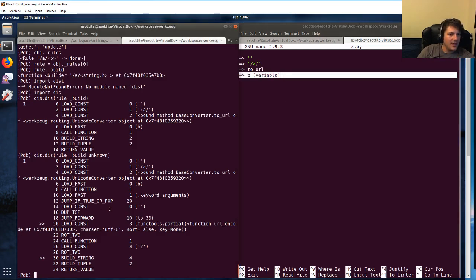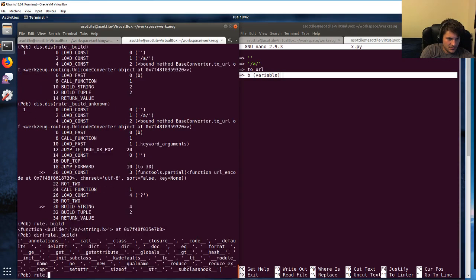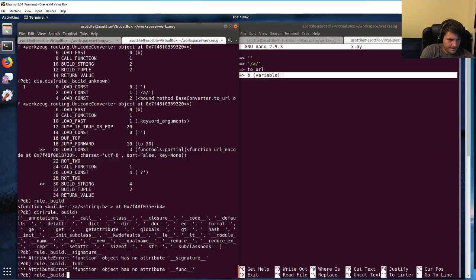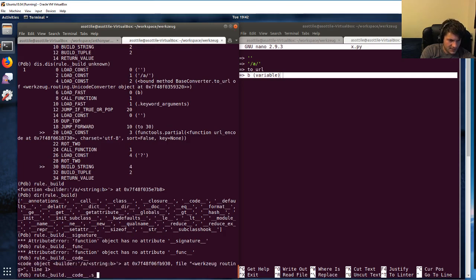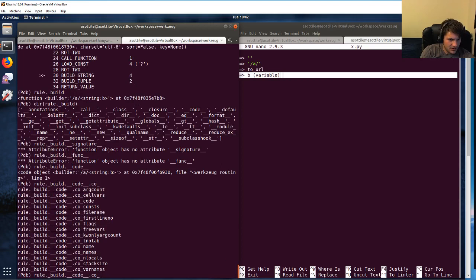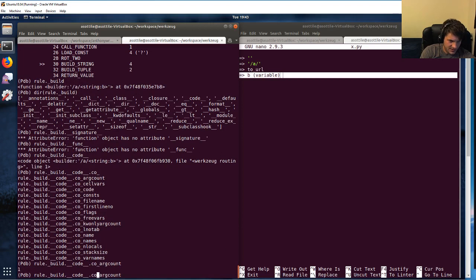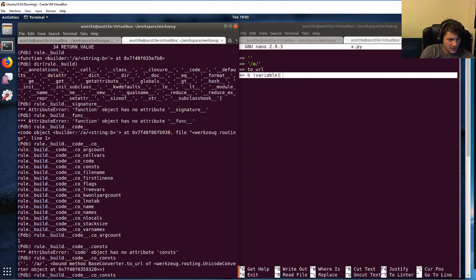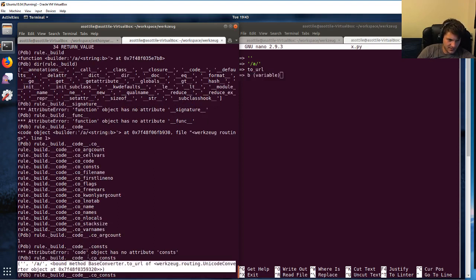This comes from a parameter, I think. Let's see, rule.build. The signature, no. Func. Code dot co arg count. One argument. Where's the arg names? Here's the constants. There's this tuple that we saw earlier.